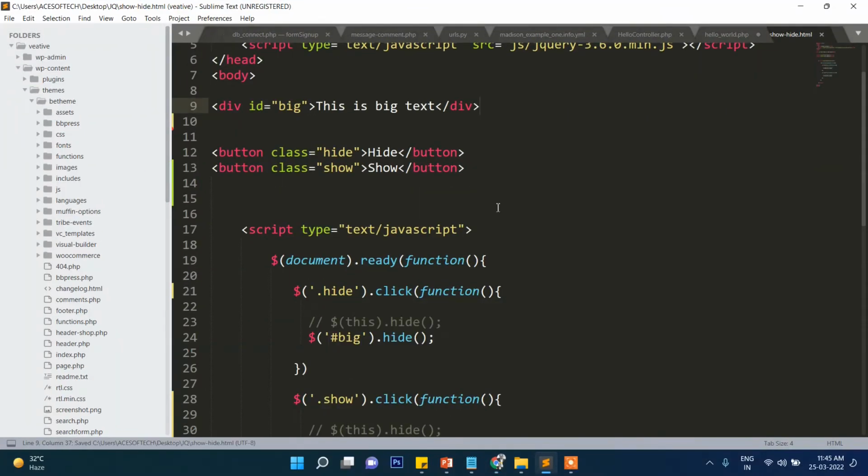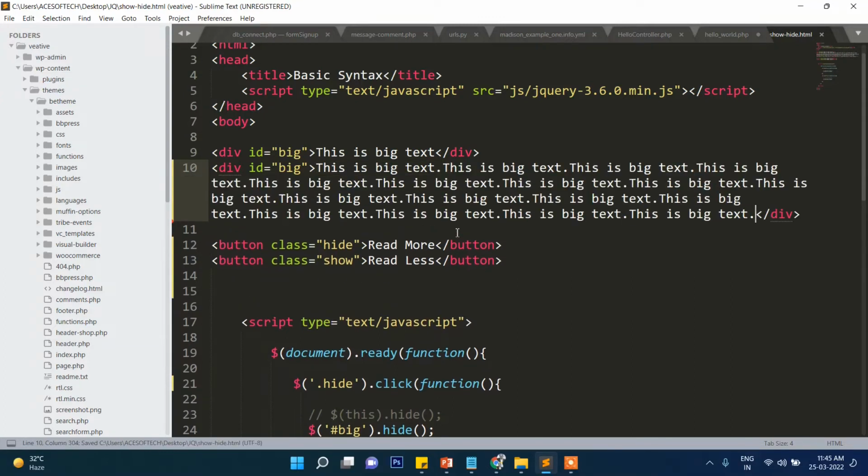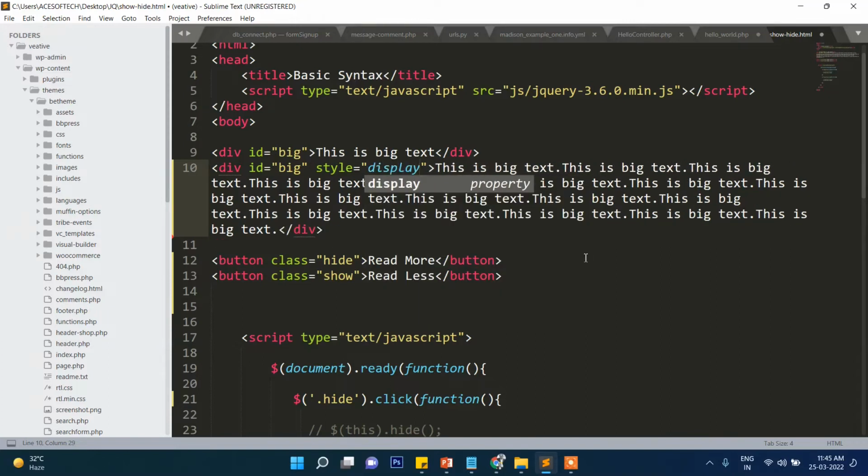Let me show you with a practical example. For example, here it says read more. There are two buttons: first one is read more and the other is read less. There is another text here, a long text written like this. Initially this one will be hidden, with style display none.